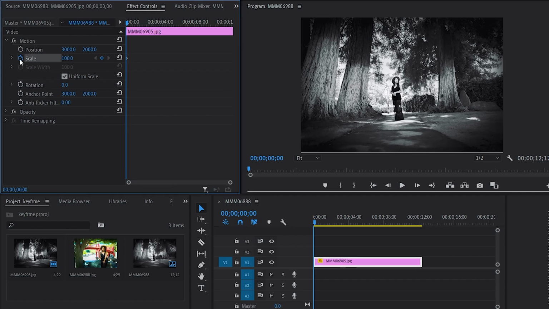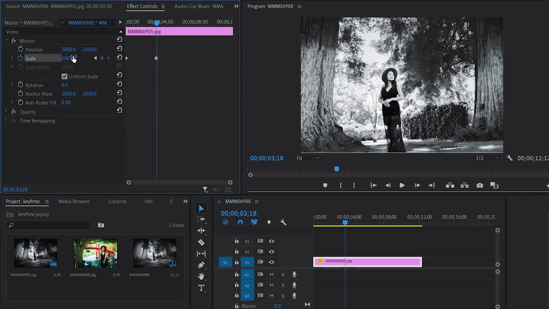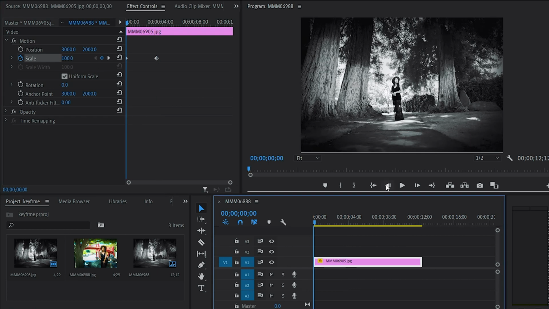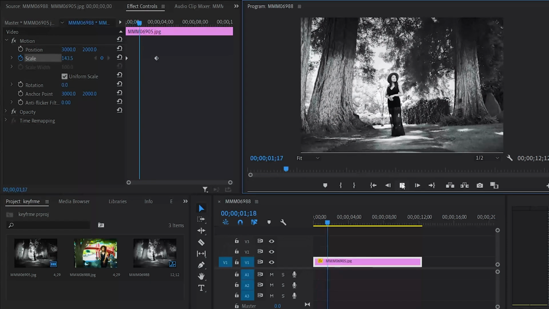So to animate this image, click on the stopwatch here next to the scale, and it will produce this diamond shape, which is your keyframe. We're going to leave the value of this keyframe at 100. You can change it to whatever you want to start off with, but for now, we'll stick to 100. To animate this and scale it up, we have to add another keyframe. So let's move forward to the middle of the clip. This time, we'll change the value to 200. Once we change it, you're going to see another keyframe here. So basically, when you play this back, the image will scale from 100 up to 200.